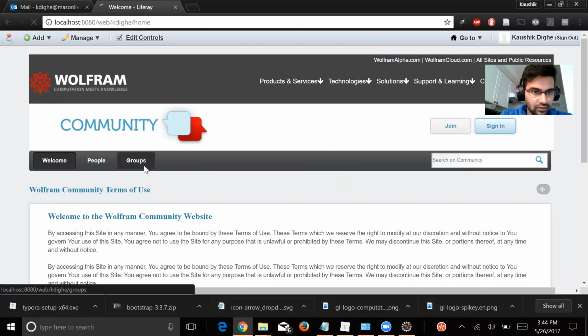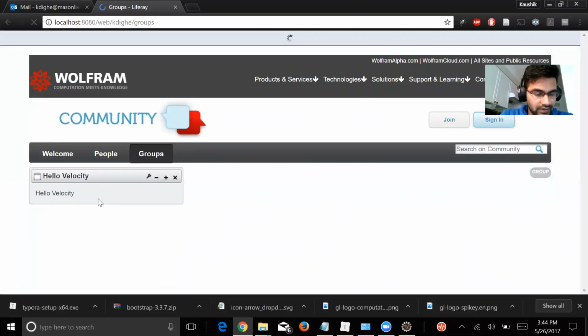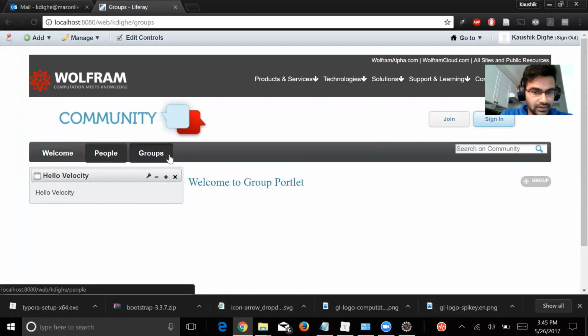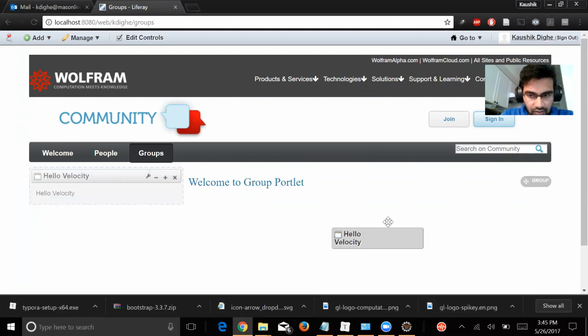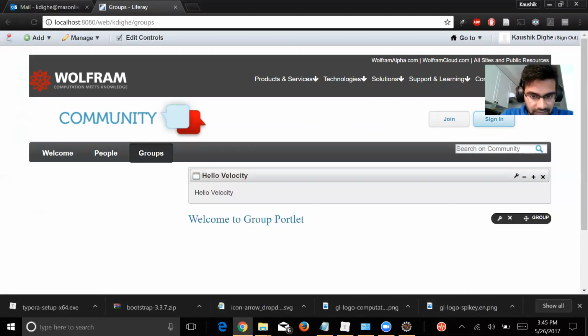So initially when you load a portlet, it's always this way. But since I've removed the borders, it is this. So we can always drag and drop. We can change the positions of the portlet as we want.